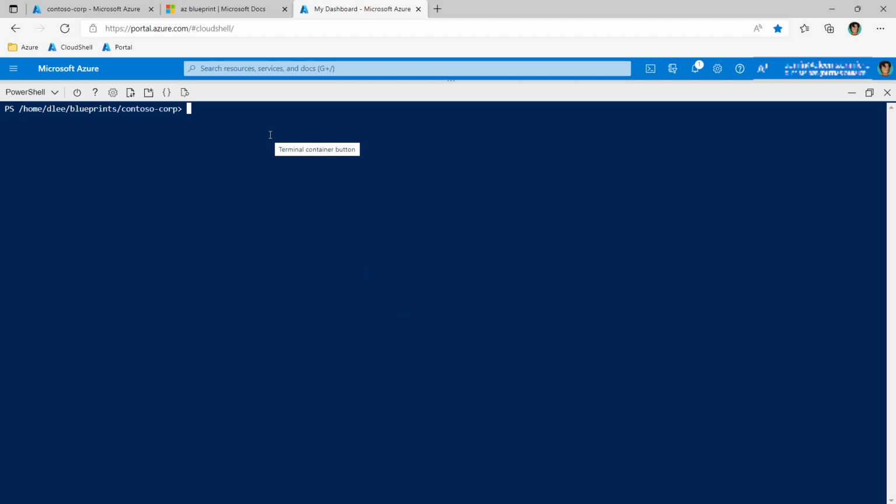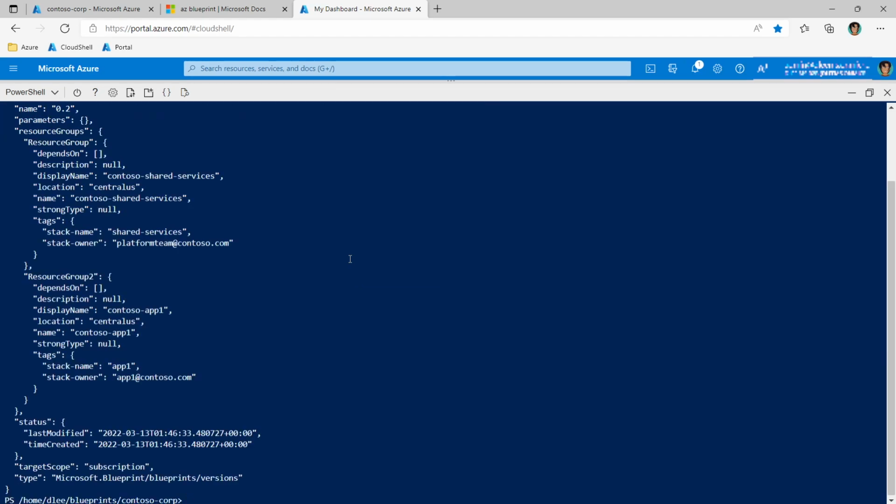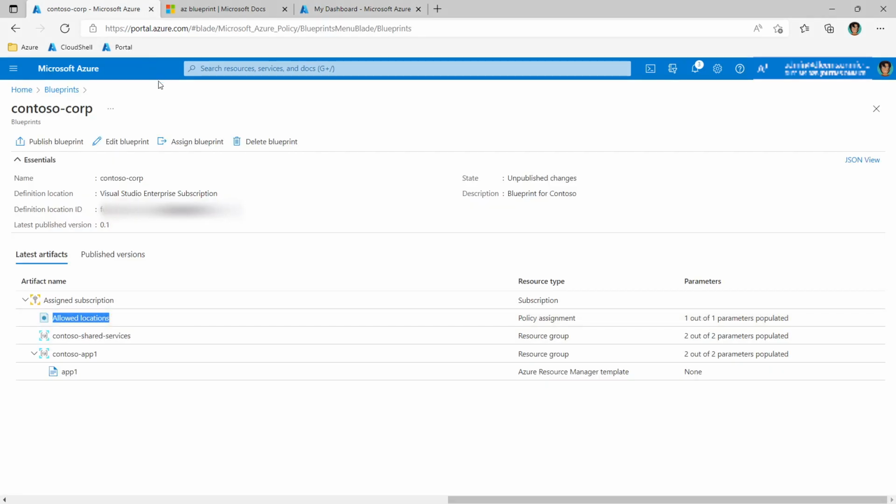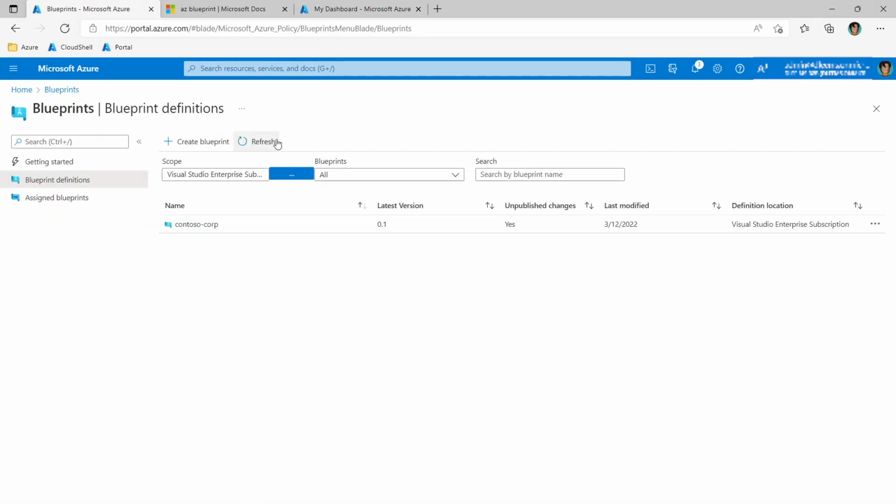Publish doesn't mean assignment. Publish is just saying that there's this version that we've created. So we call it 0.2. And we're going to hit this command here to publish that. All right. Now if we go back to our Azure Blueprint, we should see the changes of 0.2. Yes, now we have the latest version as 0.2 with that allowed location change.